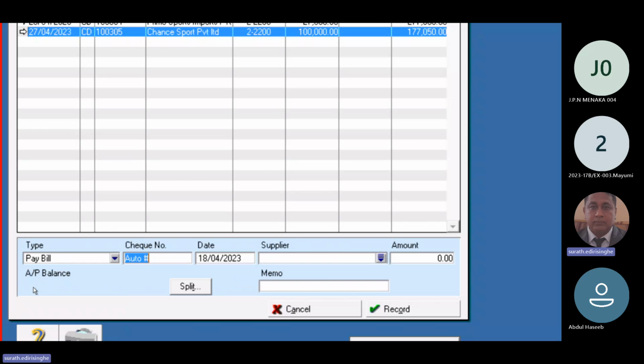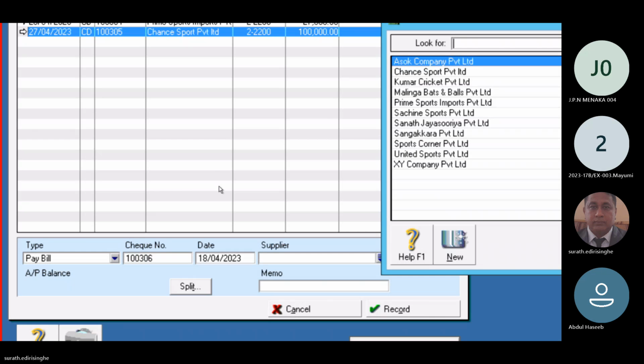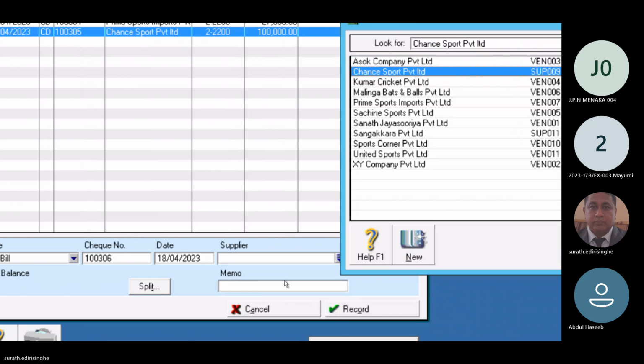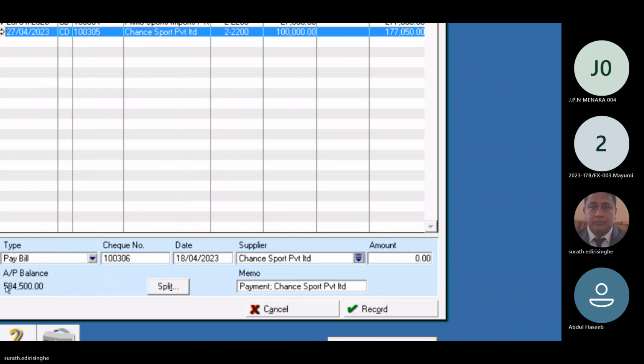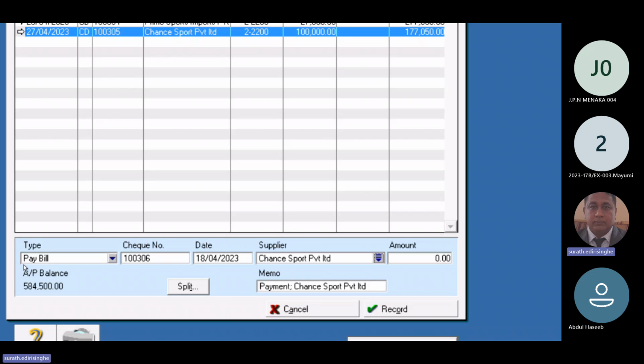Got this point? Then click on supplier, Transport. Now look here, the outstanding amount will be displayed. From this outstanding, you are paying 50,000.